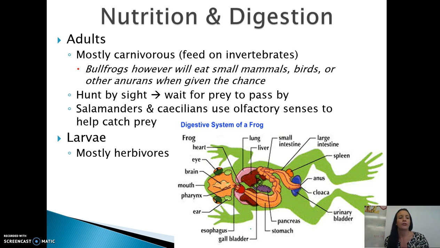So let's talk about the nutrition and digestion. So adults in general are mostly carnivorous. They feed on invertebrates. Bullfrogs, though, can eat much bigger things because they're a lot larger. They do hunt by sight, so they just simply wait for the prey to pass. And salamanders and caecilians actually use olfactory senses to help catch prey. The larvae, on the other hand, though, are mostly herbivores, so they kind of change their eating habits as they mature.